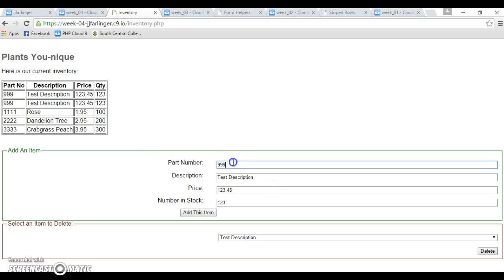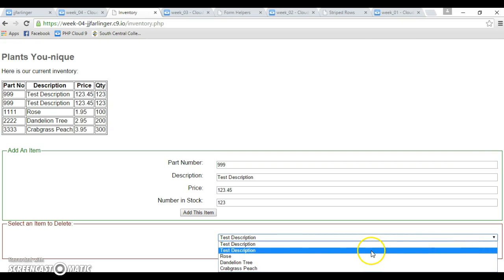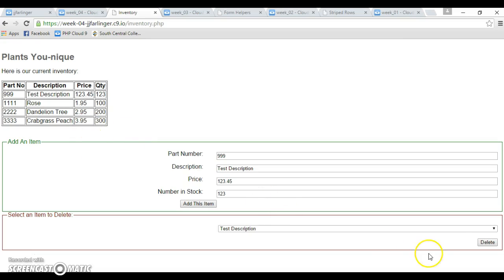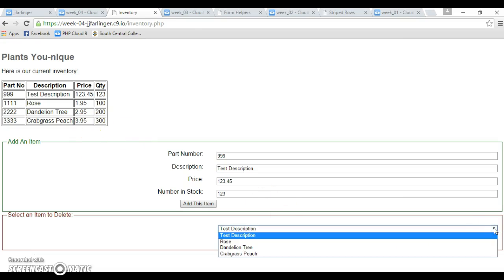I just added 2 of them there. And so if I want to delete one of those, I can go down here and select the test description that I want to delete. And then it removes it from this table and also from this dropdown.